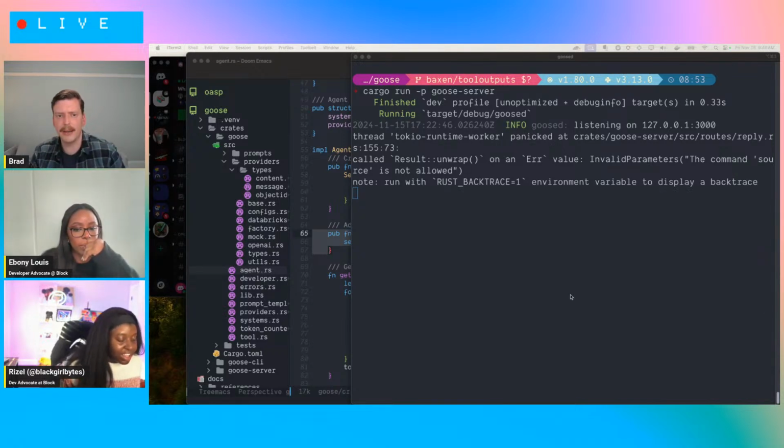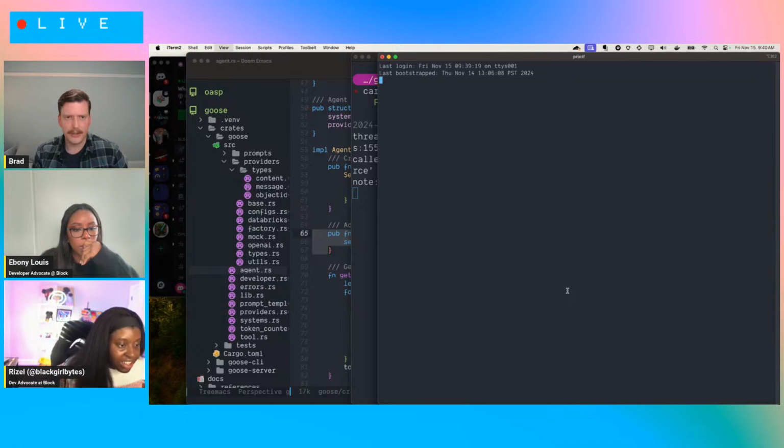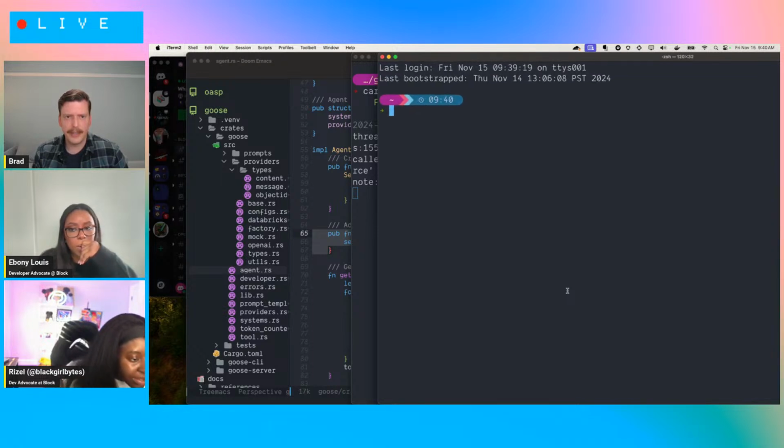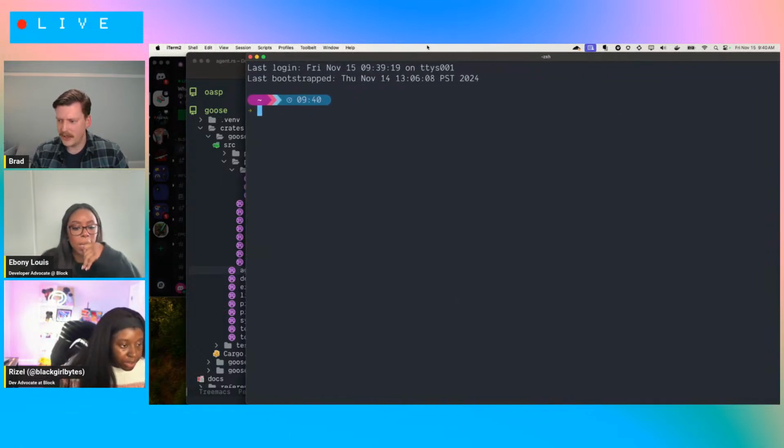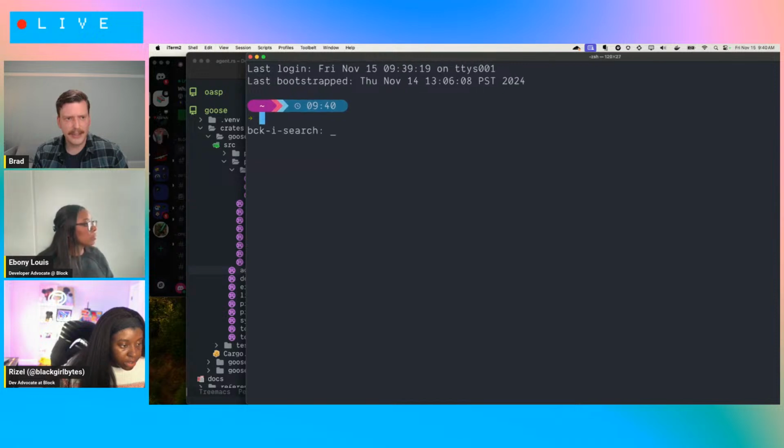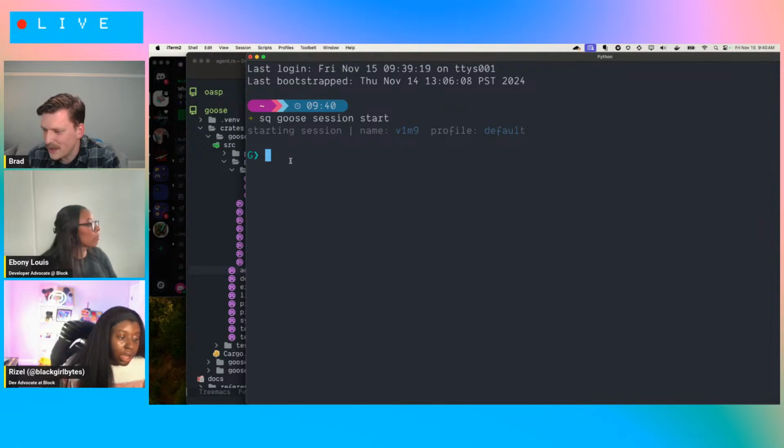But the other thing that I can just demo is, if you're using Goose for the first time, and you get here, right? If you've never used Goose before, what are you supposed to do? What's going on with this?